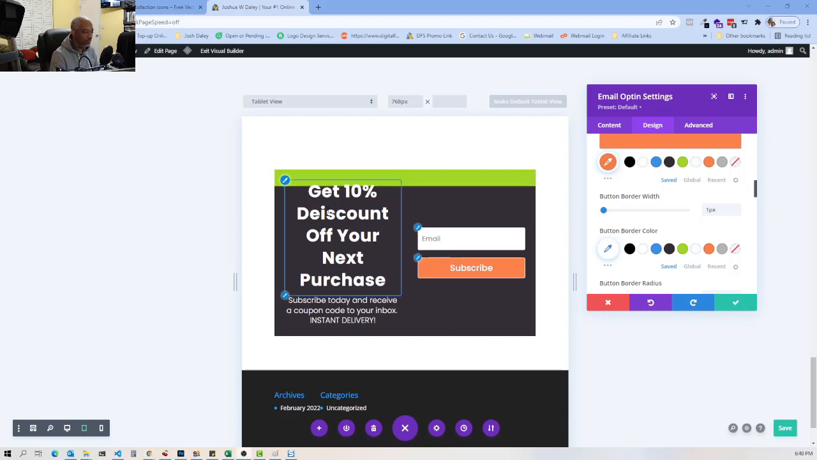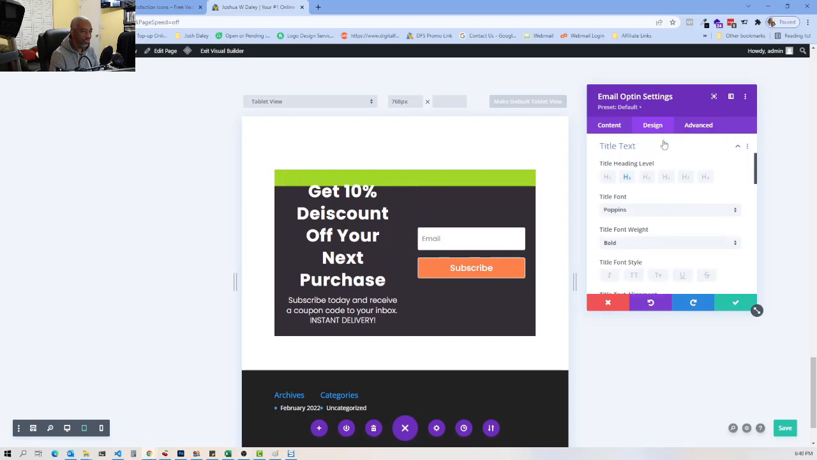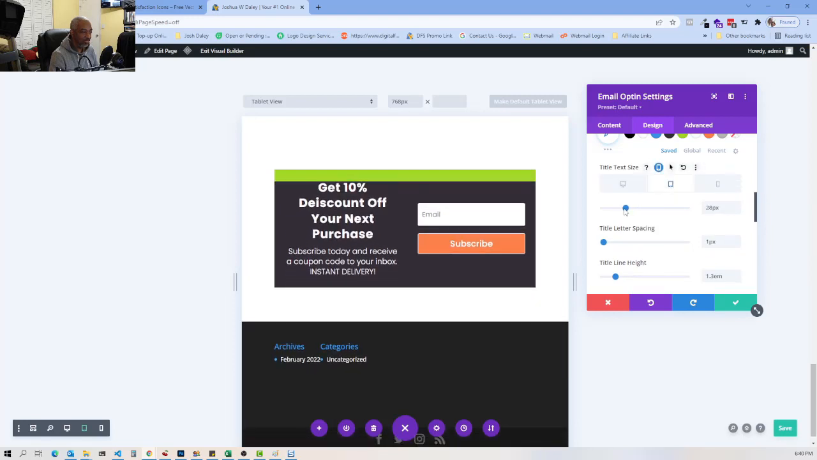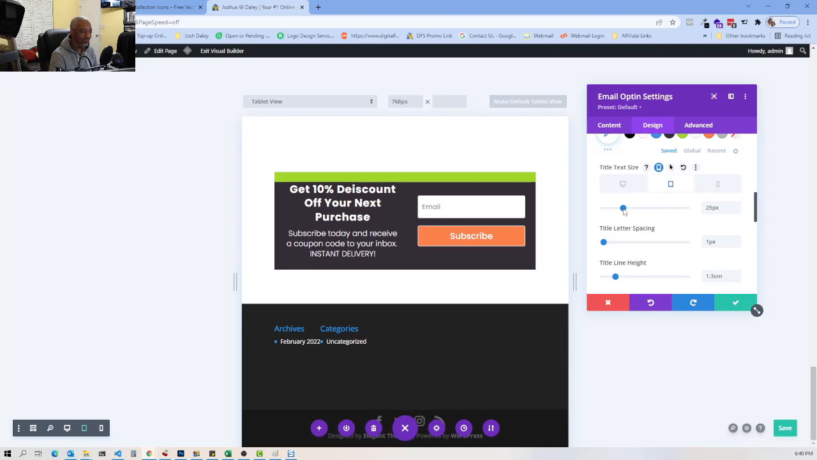So we are going to fix that. To do that, we're going to click right here on the pencil icon. We're going to go to the text size, and we're going to make sure that this is checked right here. We're on tablet view, and we're going to reduce it to around 25 pixels. All right, awesome. The letter spacing can remain as is, and also line height can remain as is.